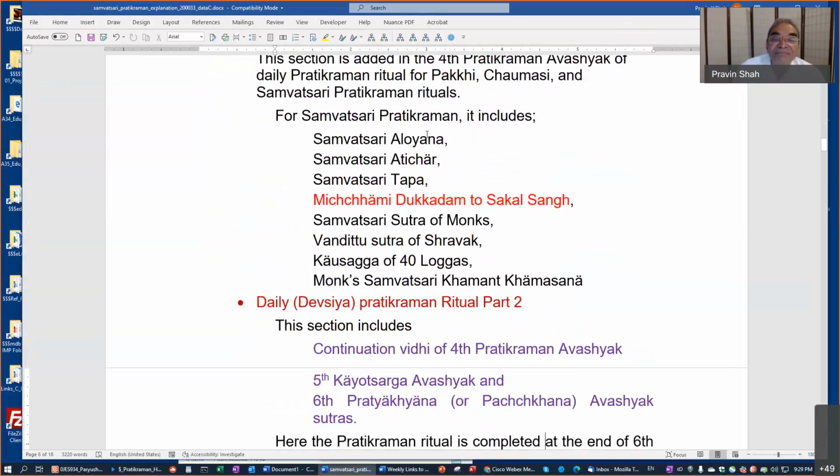Samvatsari Aloyana, Samvatsari Atichar, Samvatsari Tap. After Samvatsari Tap, you do the Michhami Dukadam to the Sakal Sangh. Then the Samvatsari Sutra for the monks. At that time the Shravak is just quiet. But if there are no monks there, then the Shravak needs to do Vanditu again. Vanditu Sutra for Shravak.